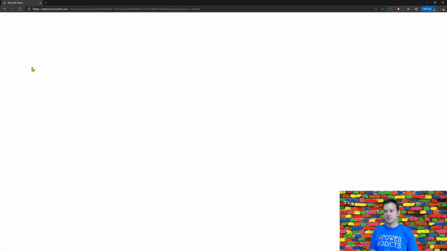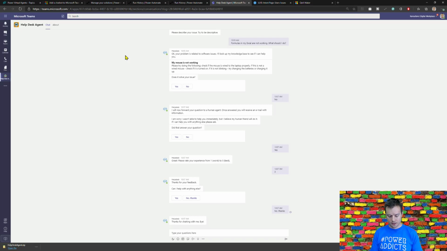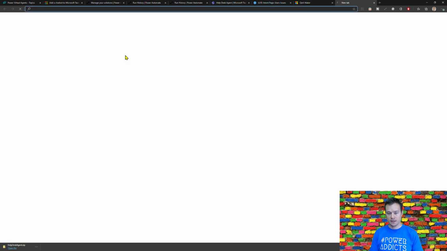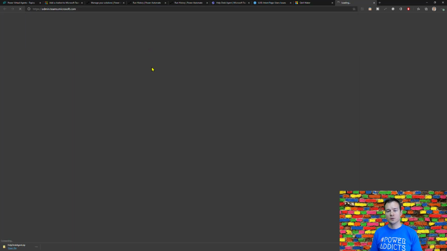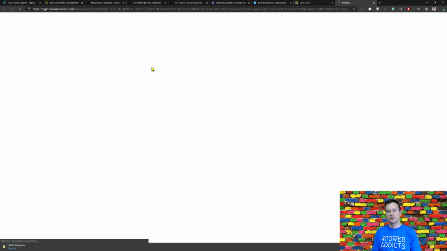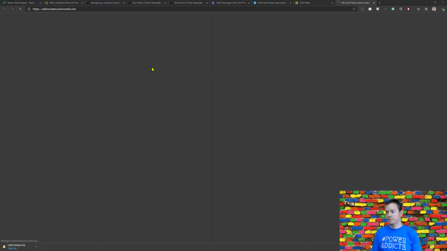I'm just again refreshing this Teams. It always needs to refresh, and it always takes a bit of time to load the whole application. In the meantime, I'll also open in my window the admin Teams Microsoft.com, because I want to show you how you can use this bot and make it available to all employees in your organization.